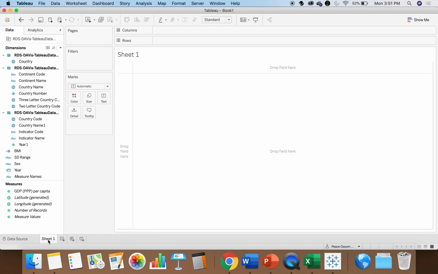But that's just how you'll add a sheet. I typically like to name my sheets at the bottom because it reflects in other places that the sheet is found, including the title. So I can do BMI by country in North America. And as you can see, the title changes there.